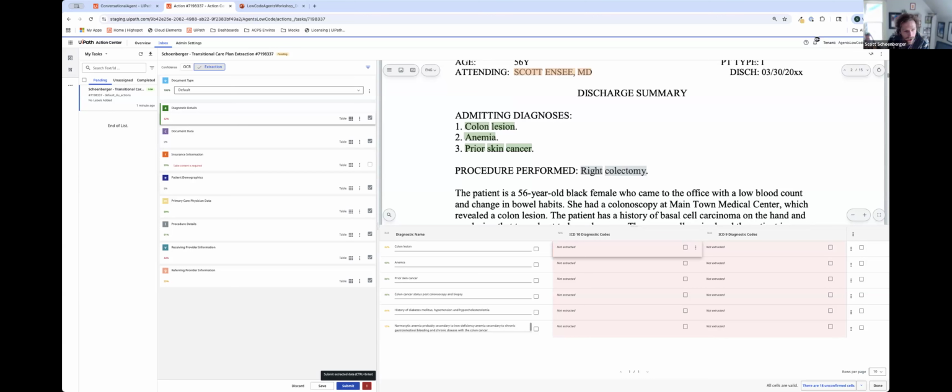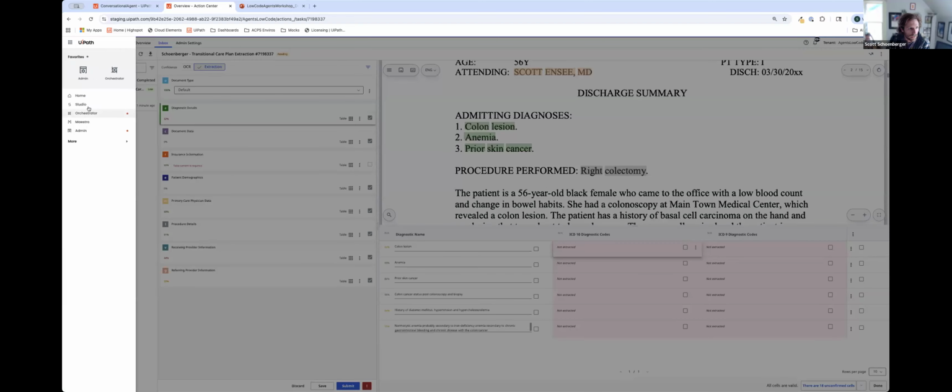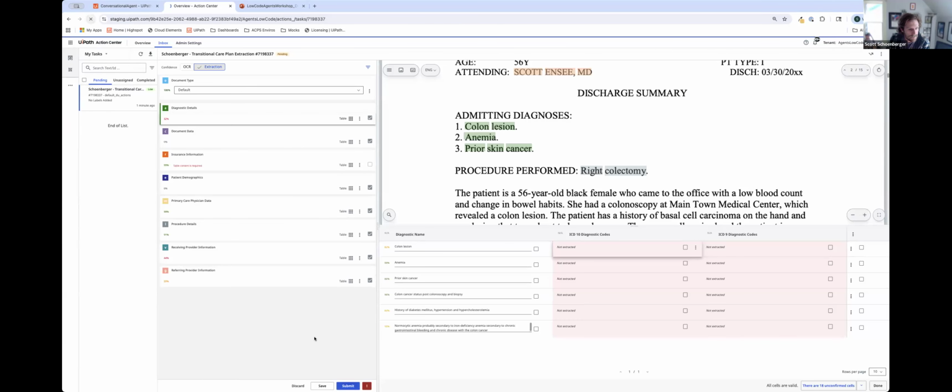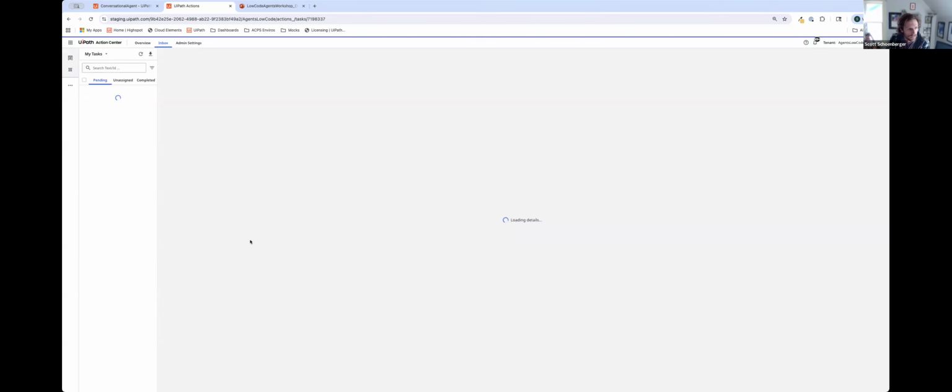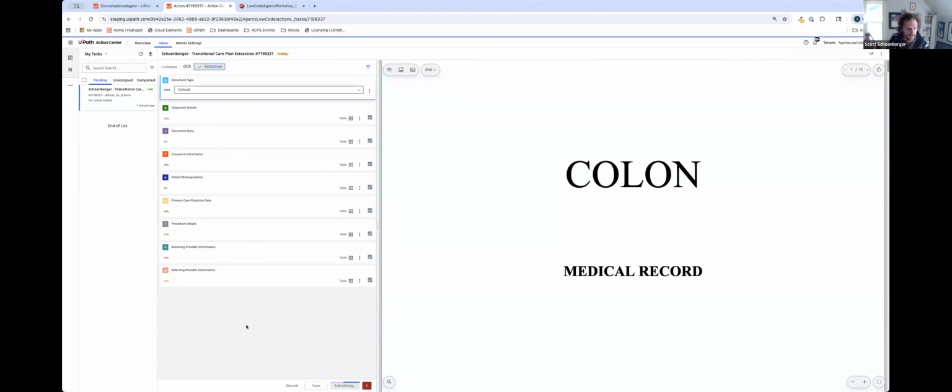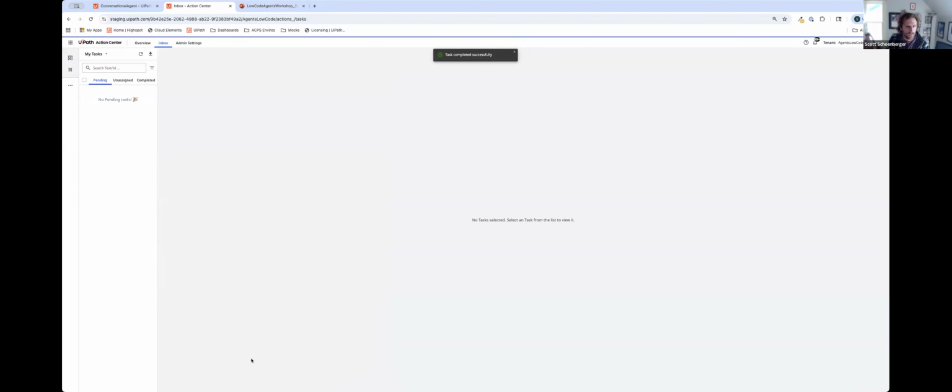So I'm going to click submit with the understanding that the agent will not progress because the other agents are not available. So let's see here. Uh-oh. Man, all the things are going wrong today. I'll go back into Action Center. Looks like it just got into a bad state. Cool.